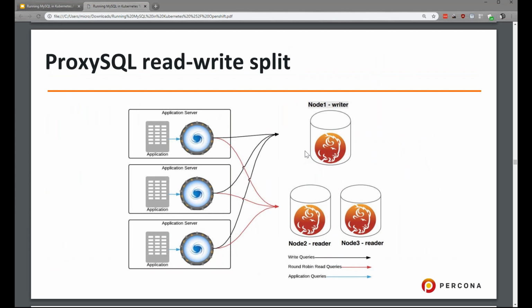And the same applies for Percona XtraDB Cluster, where we can define one node as a writer, and ProxySQL will route write queries to this node, and the other nodes will be defined as readers, and ProxySQL will route select queries to those nodes.